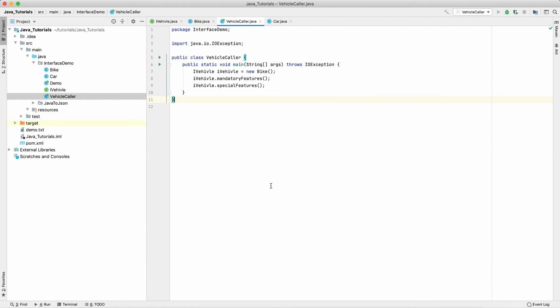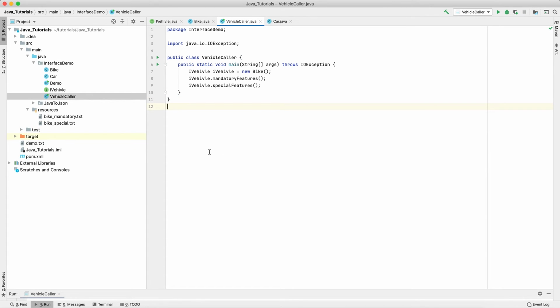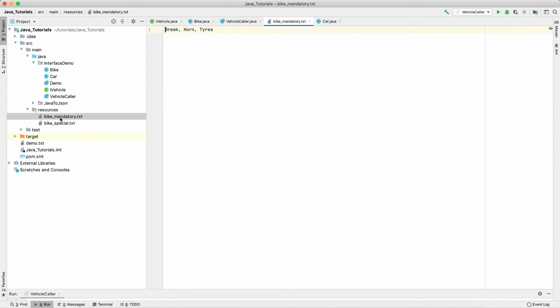and let's see what happens. Okay, so as we already mentioned, it has created these two files in the resources directory. The first one is bike underscore mandatory, which has these three mandatory things for a bike, and bike special has these two things here.